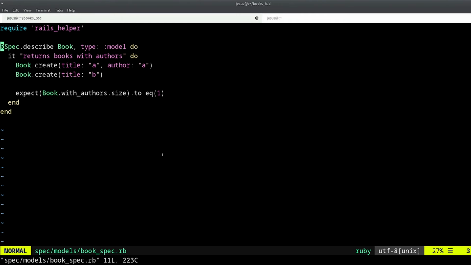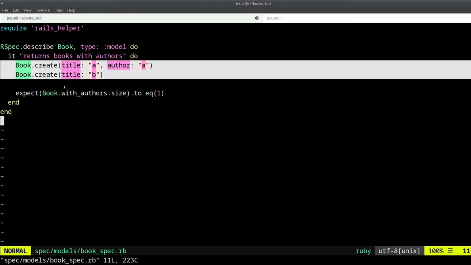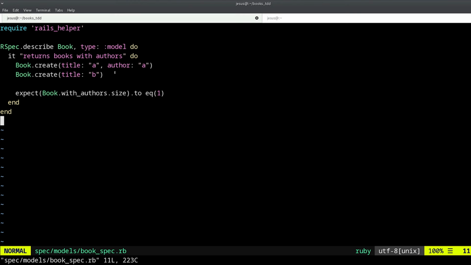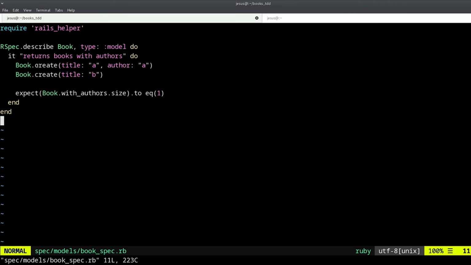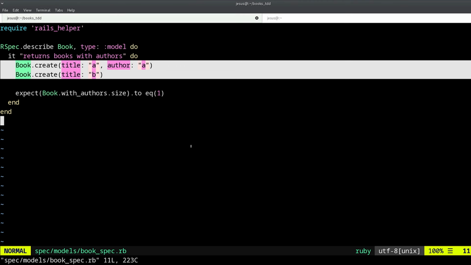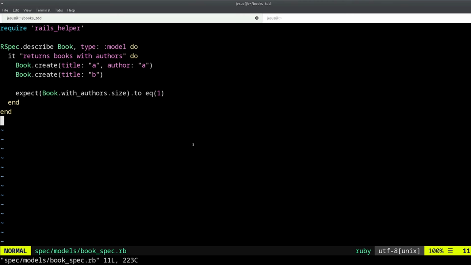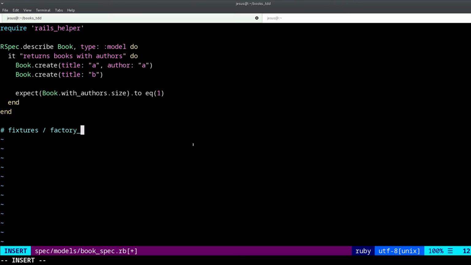So let me go back to here. This is probably not something that you want to do in production, because you might want to reuse this. Well, you can do this if you want, but it's going to be a lot of maintenance, right? Because as you have more tests, you probably want to reuse these books, right? So what's the solution? The solution is to use something called fixtures or factory bot. So let me write that for you. Fixtures, or factory bot. You use one or the other, but not both.